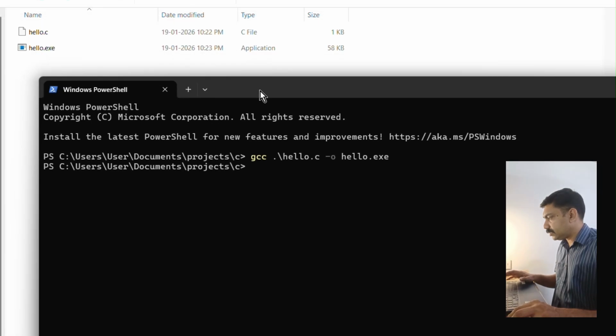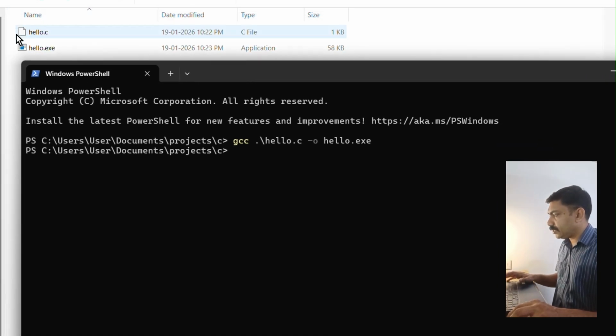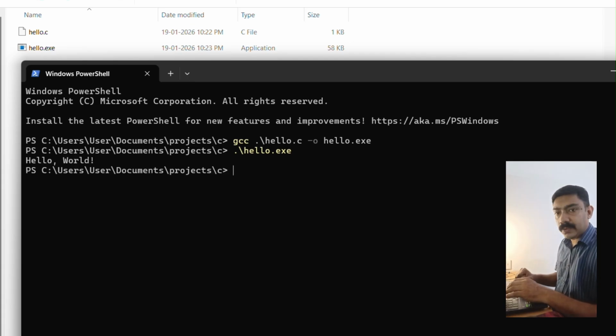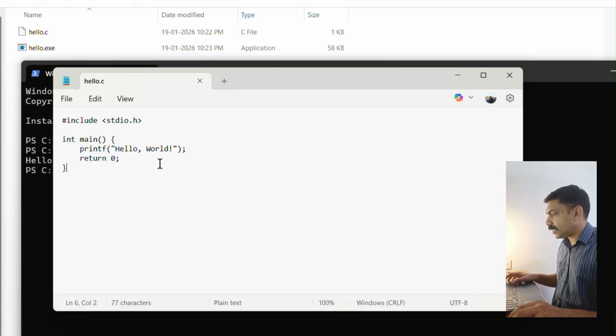If you check the folder, you can see hello.exe is created. Now let's execute hello.exe, and voila, you can see Hello World. This was the instruction which I have written here.